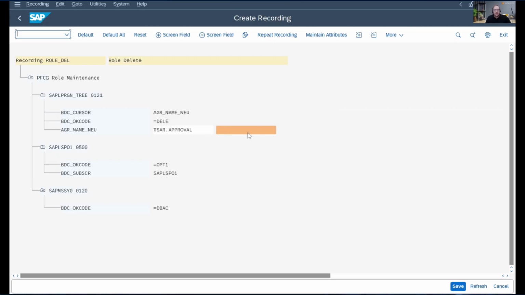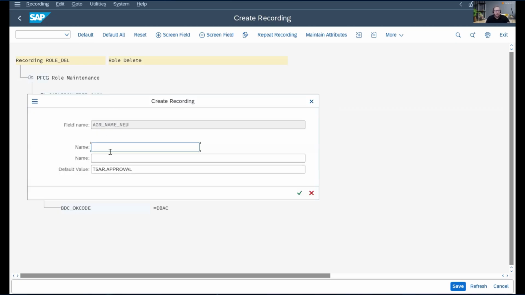Very important over here, all of the highlighted fields are the fields that you need to maintain. Maintain a field simply by double clicking on the highlighted area. We can see that this is the role name. So I always like using AGR name for my name. And then over here for the description again, we can just say role name for deletion.